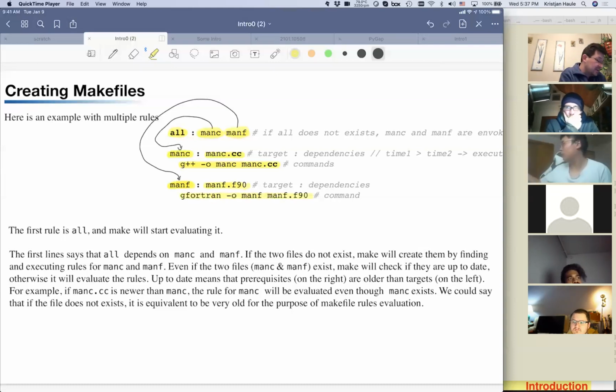Okay, and once this command is issued, then I have both manc and manf. I can get all, but then nothing else happens. Once I have manc and manf, I'm done, because there is nothing in the command for all. Okay, that's roughly how makefiles work. And you can understand now I could make several levels of rules, not just one step in recursion. I could have 5 or 10 steps in recursion if I wanted to, in a more complicated case.